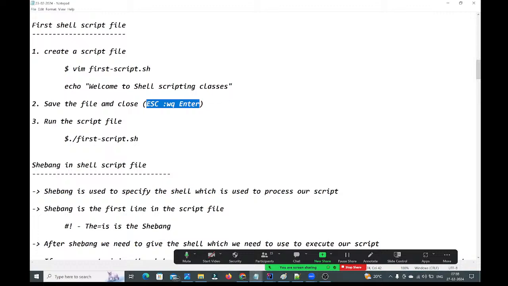After that, if you want to run the file, what do you need to do? First, you need to check whether the user has the execute permission on this file or not. For that, just check with the ls -l command. If you run the ls -l command, you will get that information. If the permission is not there, then give the execute permission.